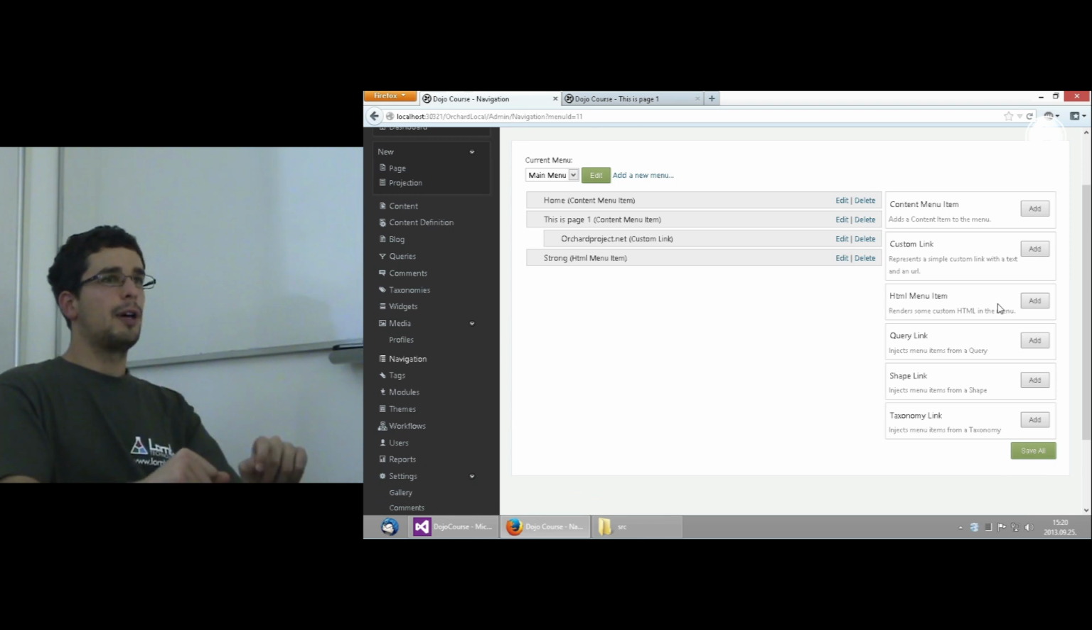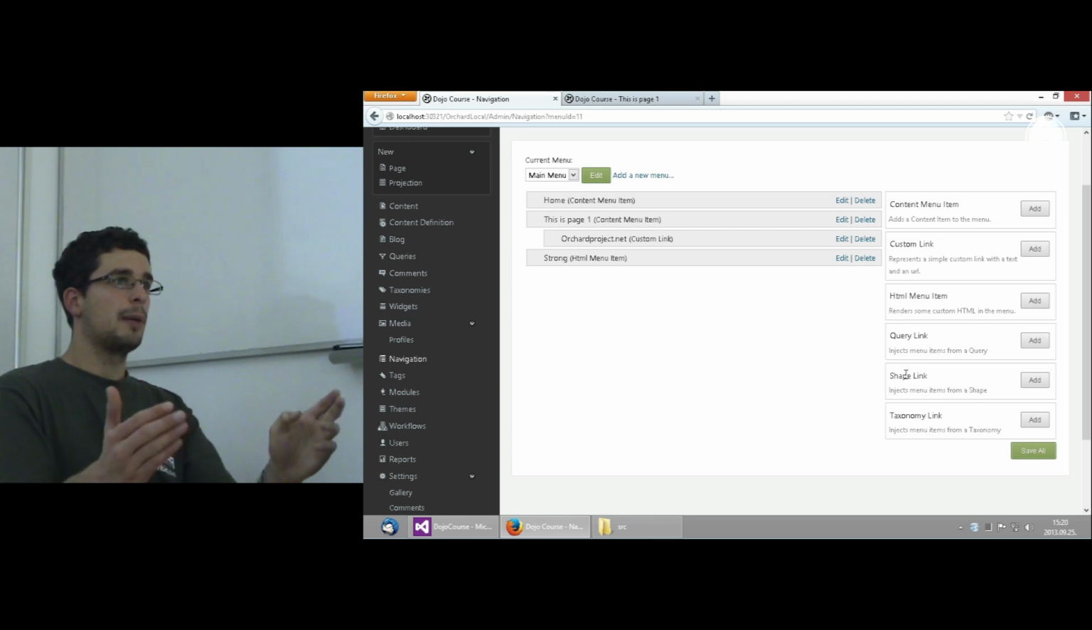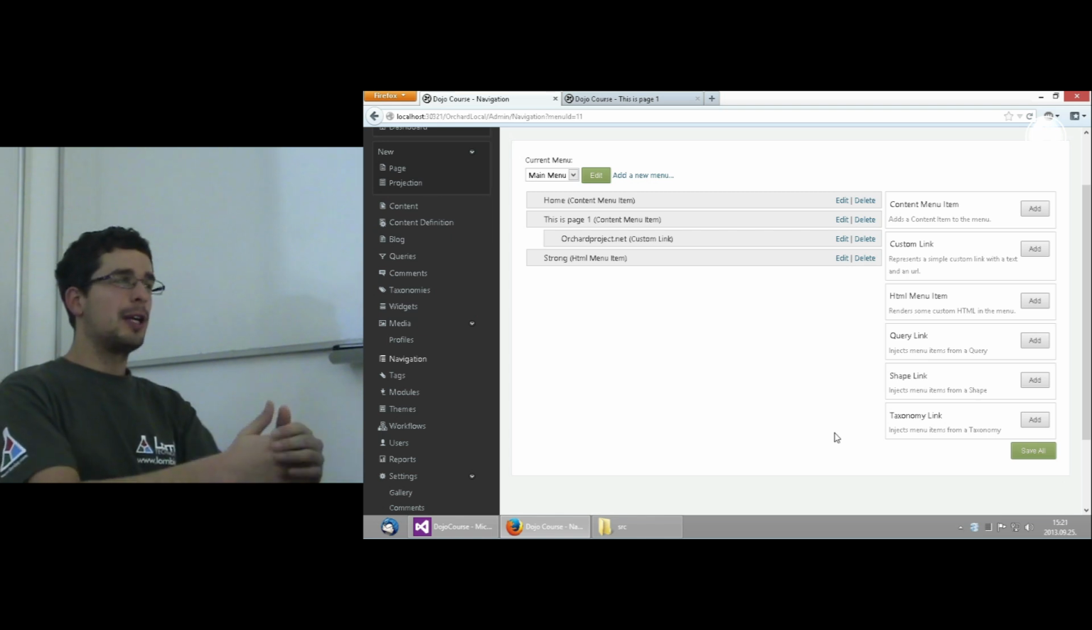The other menu item types are a bit more complicated, and they need some preliminary learning. So we will go back to QueryLink a bit later during the course when we know about the developer side of Orchard. We will get back to shape links too, and hopefully today we will get to taxonomy links. So I hope you get the idea.